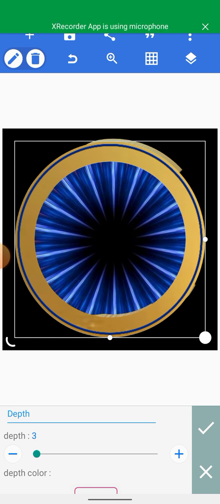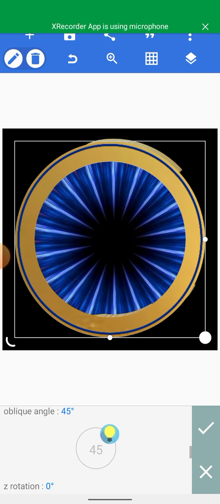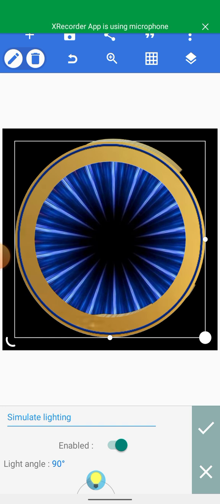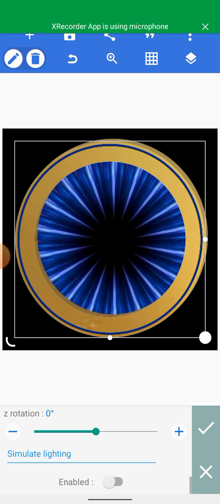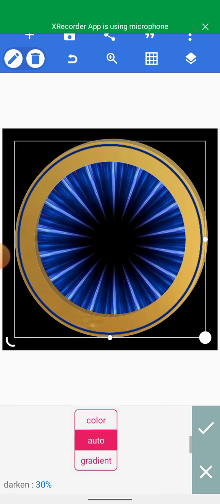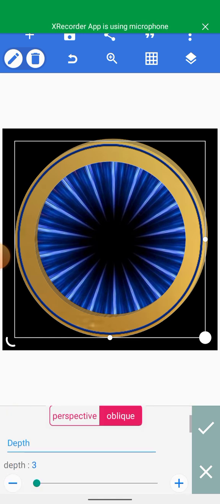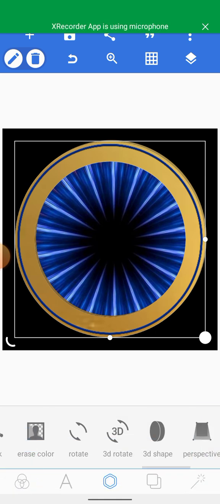The depth to 3. 3 is okay. Come and turn off this enable light, this light, off it. Can you see? But the 3D is too big. Let's reduce this to 2, the 2 depth. And I think the 2 is okay. Press okay. You can see it has formed a little bit of 3D shape.